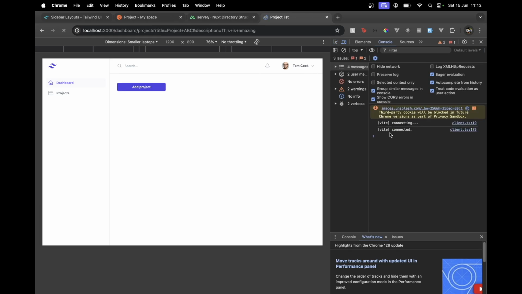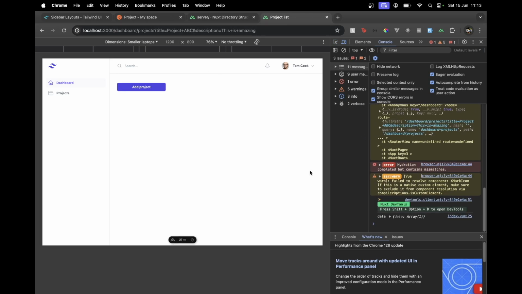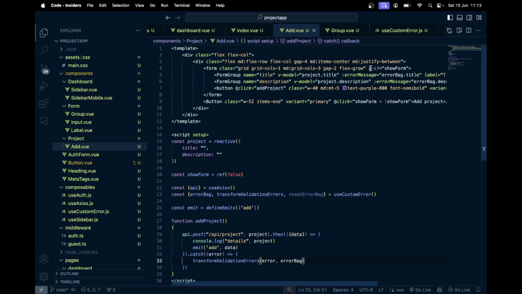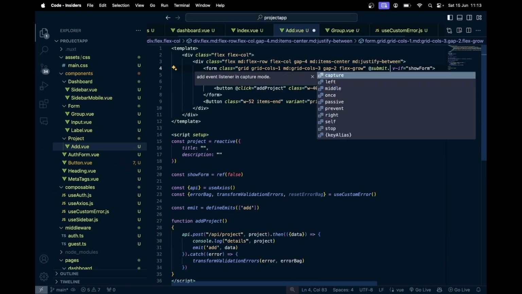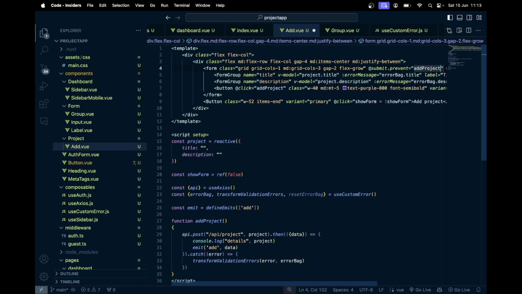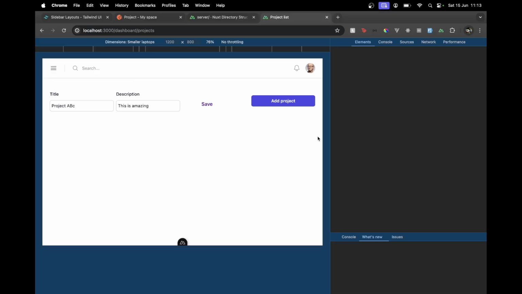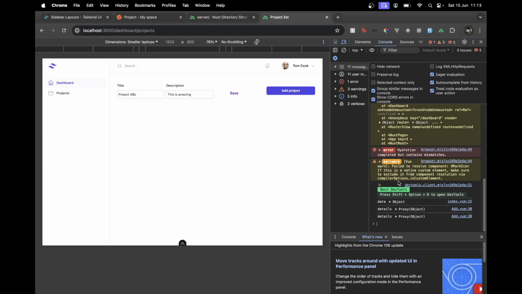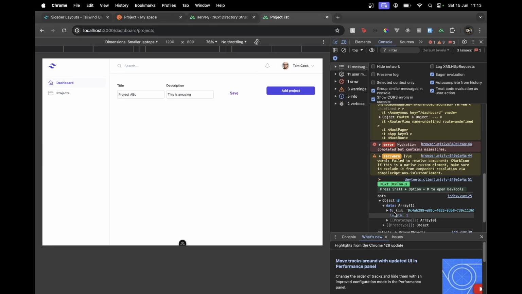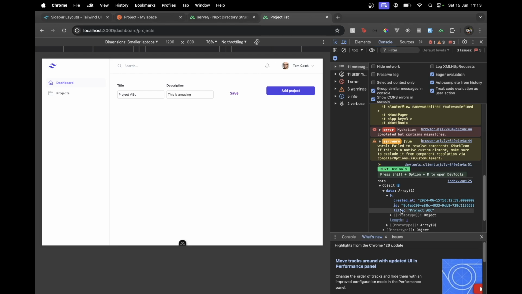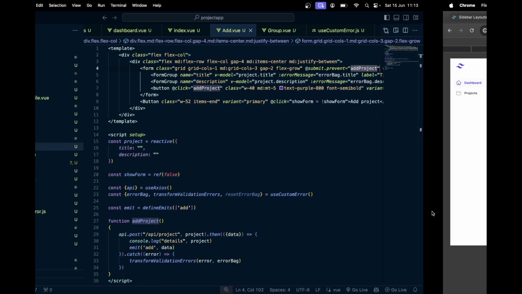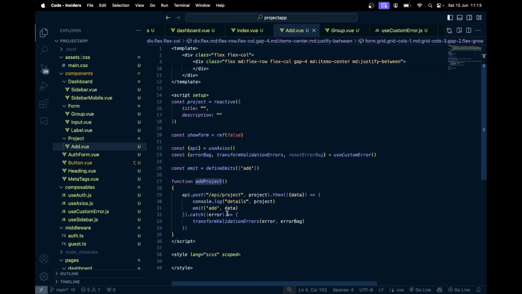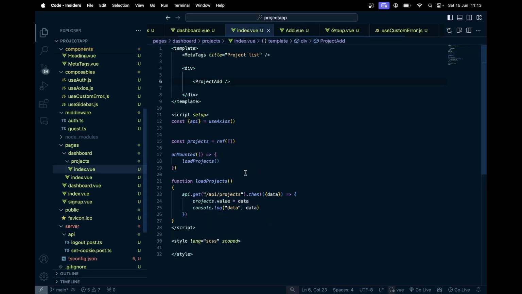Console this, save. Okay, oh sorry, we need to put the submit thing here. So here I need to use submit.prevent add project. Save. Console, we get the data over here, and in the data we got the array. So we just need to send this to index.view. We already get that one, project ABC. That's great. And here we push it to index.view over here, and we try to mount it.